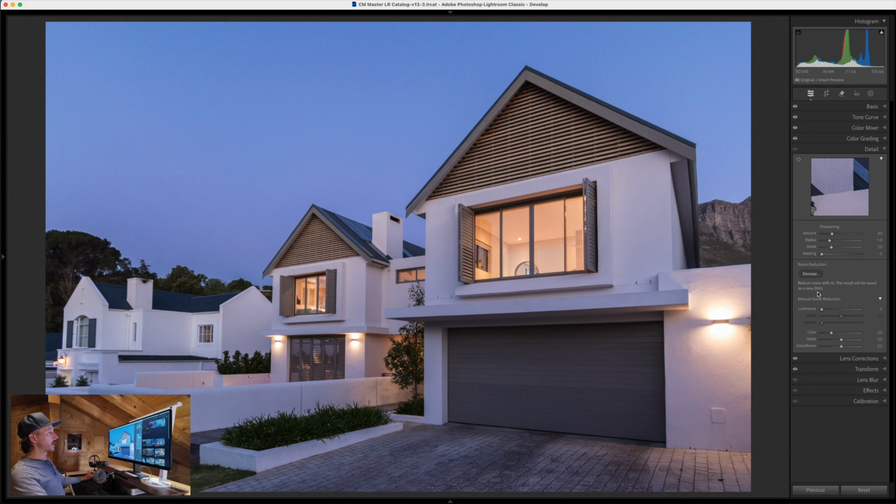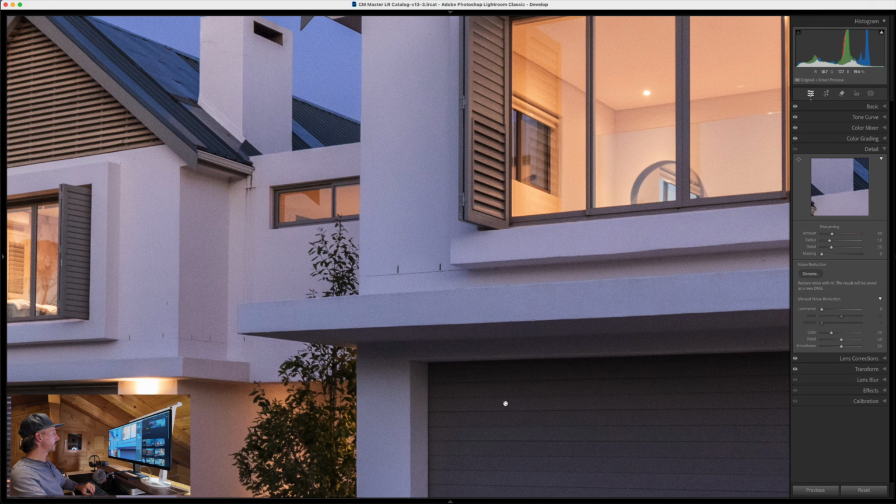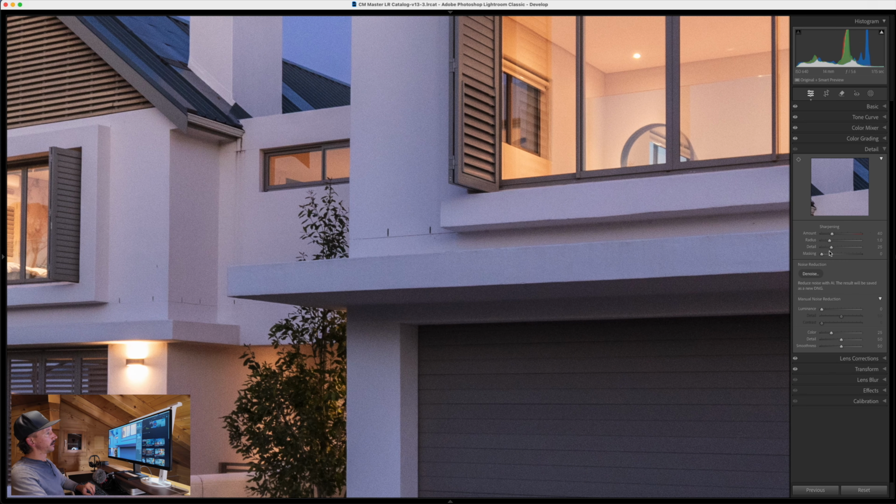So when we get to detail, I'm just going to zoom into 100%. Now I'm going to first do the noise part, the old school way, not via denoise. So luminance wise, we're going to have a look here in the shadows and on the garage door. I'm going to pull the noise up to about 30.